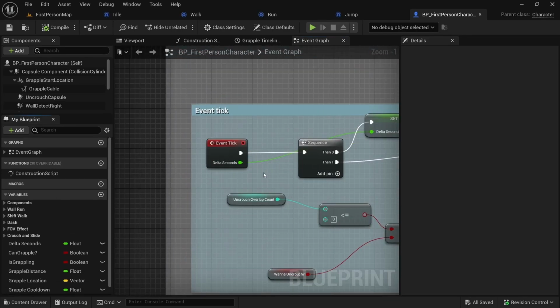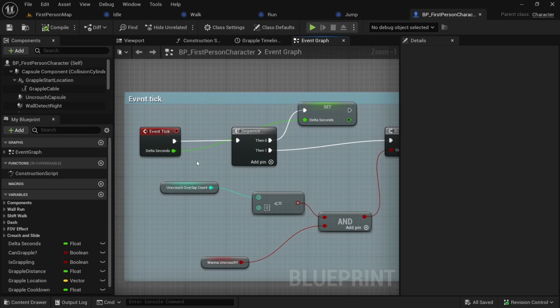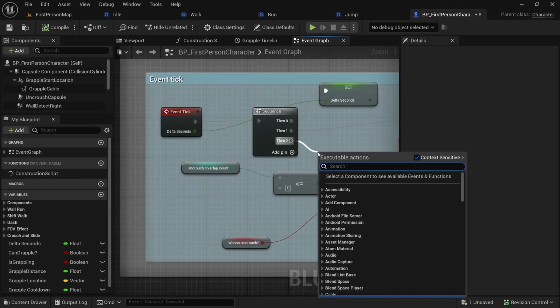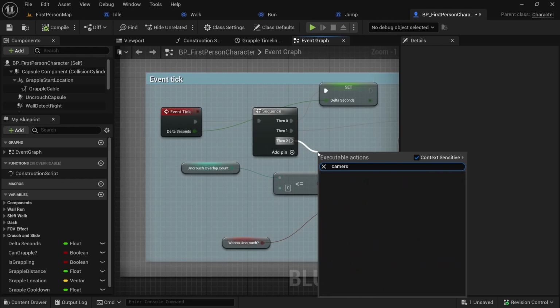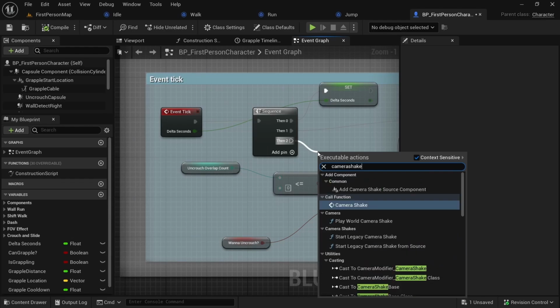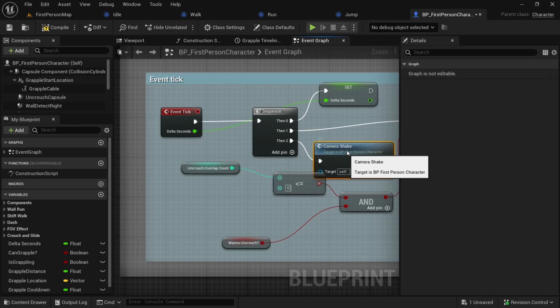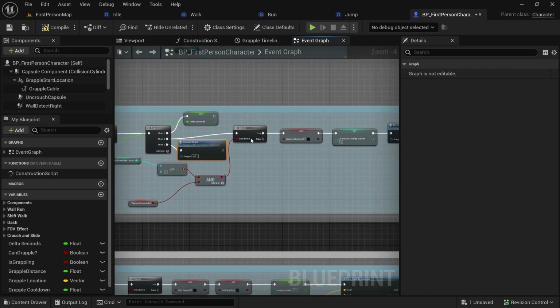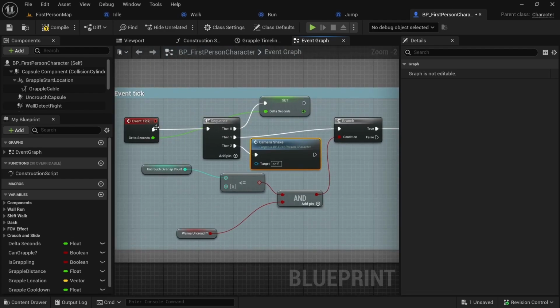So our event tick is here. Now we're going to add one more pin here, and here we're going to call our event that we made for camera shake. So that is the custom event that we made. If you don't have this setup, you can just connect it directly to the event tick, for example. We just need to call this event in the event tick.